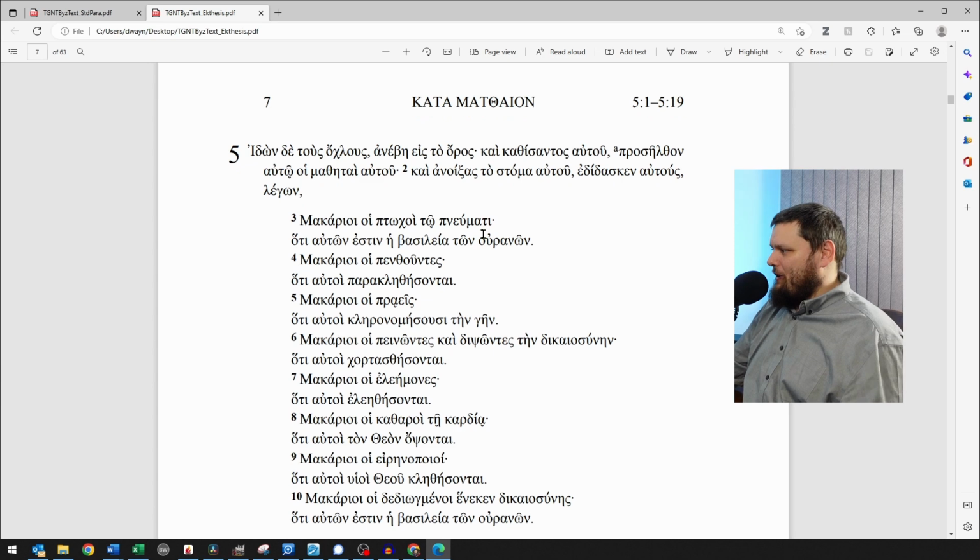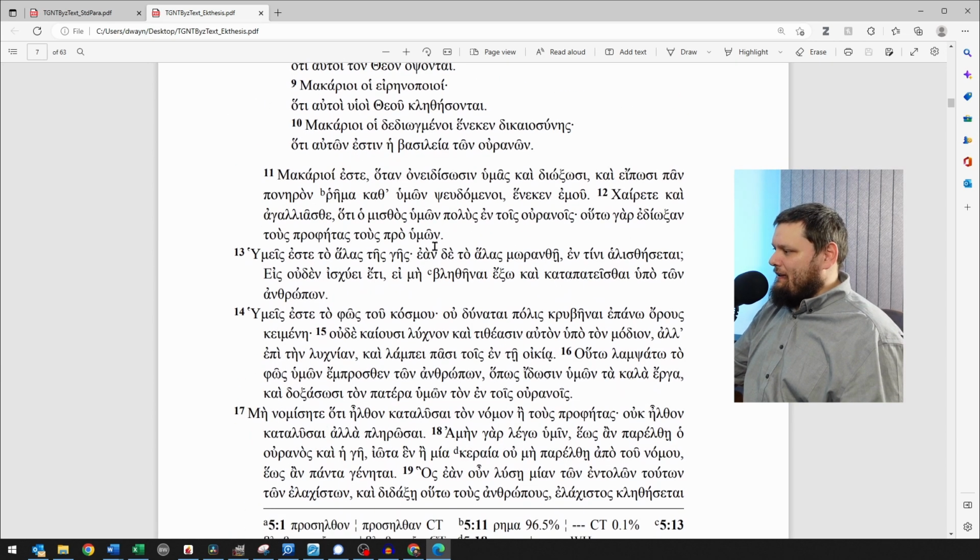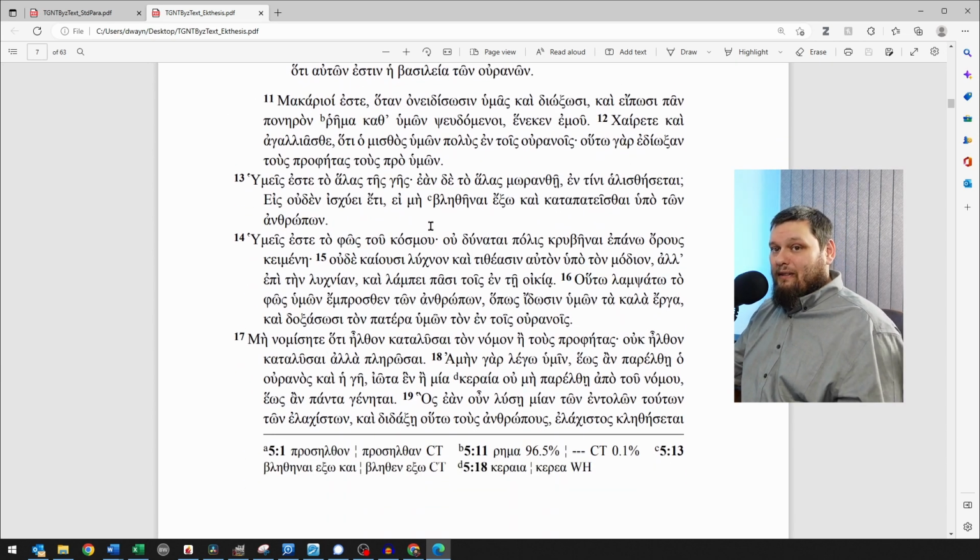Our goal here is to produce a text which is beautifully bound: sewn binding, hardback cover, not that cheap paperback, perfect bind print stuff that you can get print on demand at Amazon. We don't want to do that. We want to produce a Byzantine Greek New Testament that's going to hold up and last a fair bit of use.